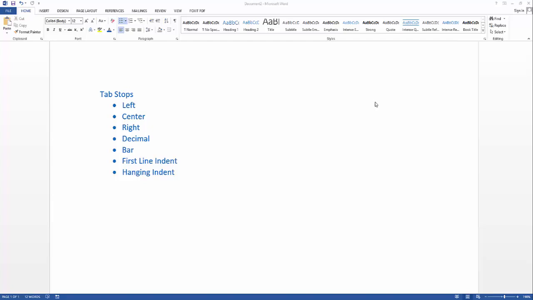Good day guys. Today I decided to make a video tutorial on how to work with tabs and tab stops in Microsoft Word. This is in relation to our next activities, which we left off before the suspension of classes. Tabs are a paragraph formatting feature which is used to align text.